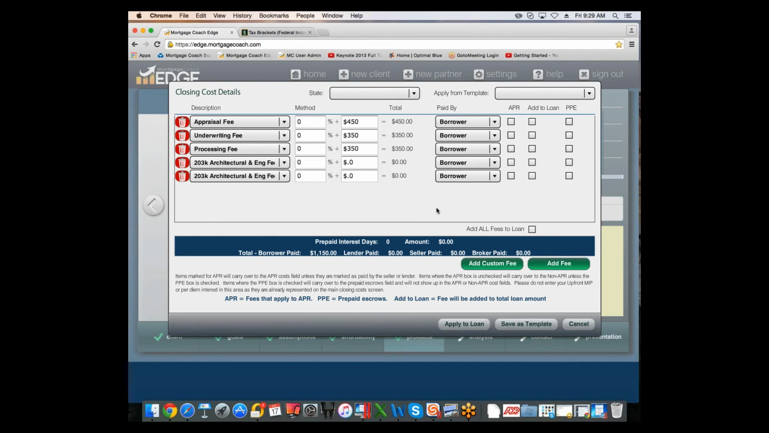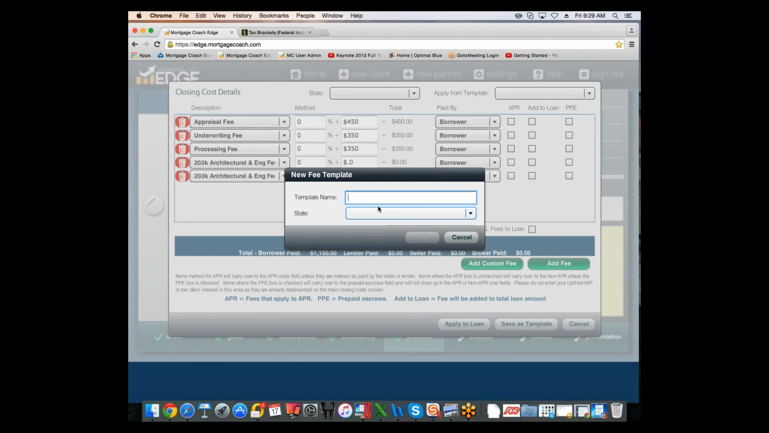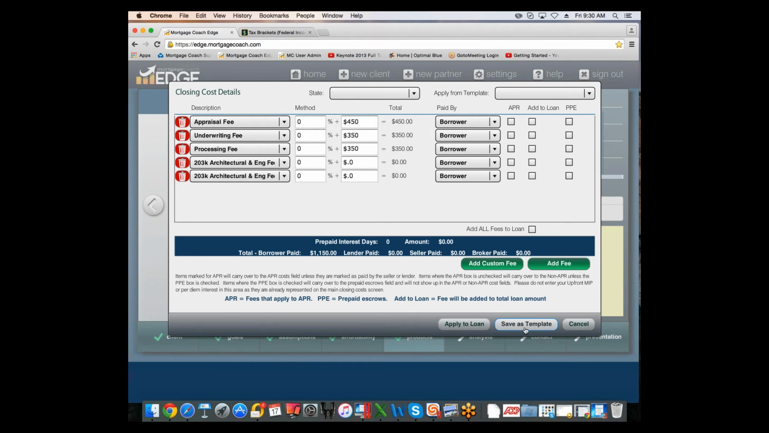And for those of you that have not built the template, you might, like I said, add about 5 fees, and then you're going to want to save the template. So you click on Save Template, and then you're going to want to name it. If it is a state-specific fee, then you want to add that feature in there. I'm going to cancel out of this. I'm not going to save this in this particular case, but this is how you would save your first template, and then it would be available in this drop-down menu here.